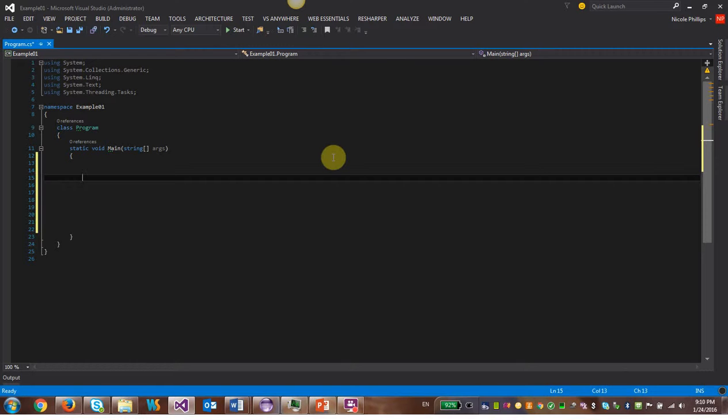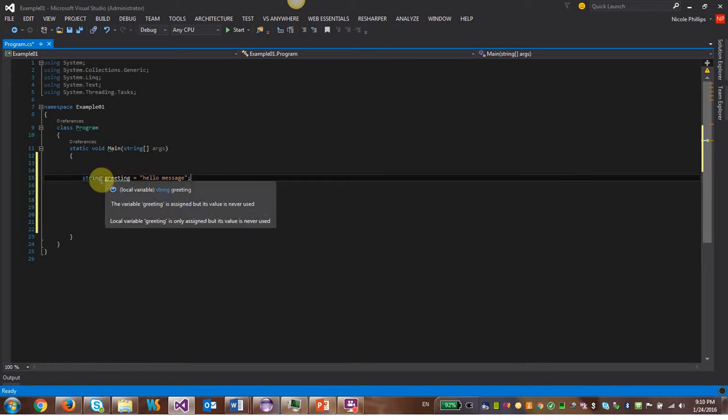Okay, so if we're still working with the keyword string, let's say I created a string and I named it greeting, and then I set that string variable message to hello message. There's nothing wrong with that. There is no syntax error. But what if I wanted to name the variable string even though it is a reserved keyword? Let's change that.